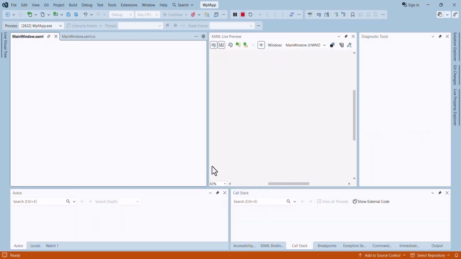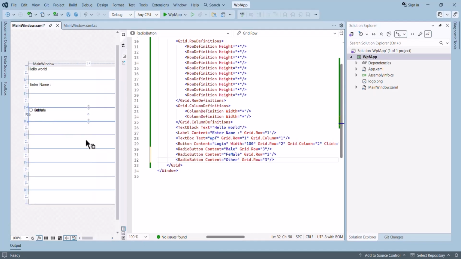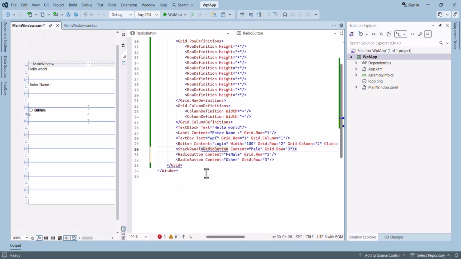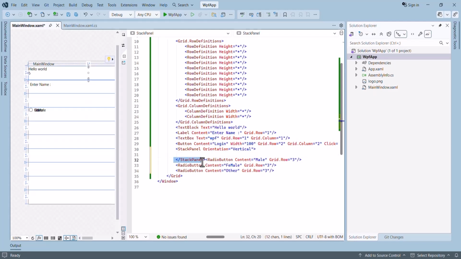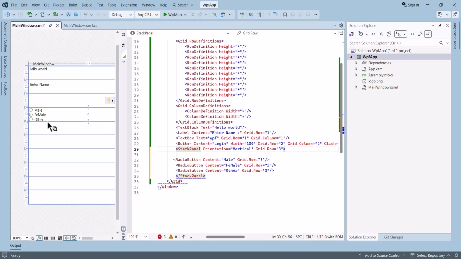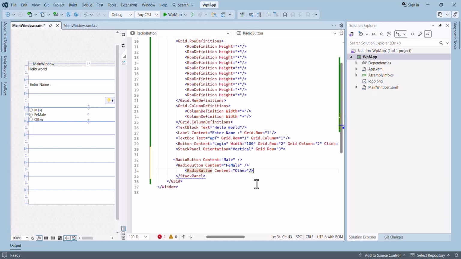Okay, now let's run and see. Okay, here I will change the location. This I want in grid row 4. So I will set here 3. Okay, let's see in the UI. So if you see, it's overlapped, right? So I will use one more panel here, which is stack panel, and I will set the orientation vertical. Okay, so you can see here we can use panel inside the panel. Okay, first I will set this position here. Okay, you can see, right? Now we no need to set the position here. It's arranged in vertical manner, right? Like top to bottom.